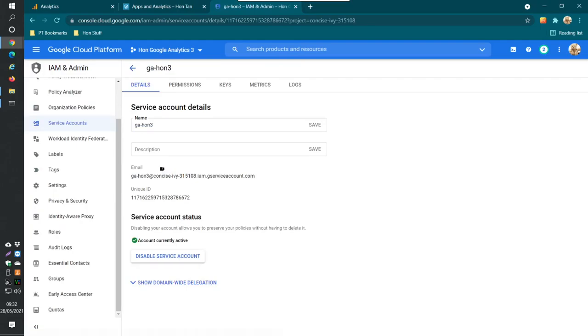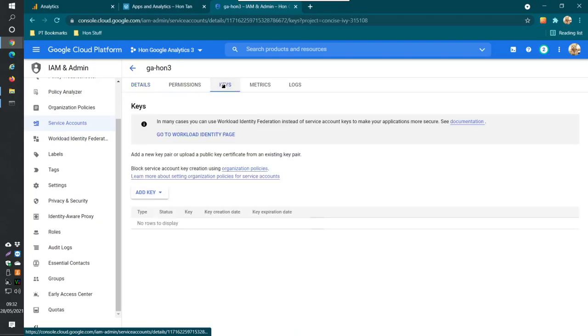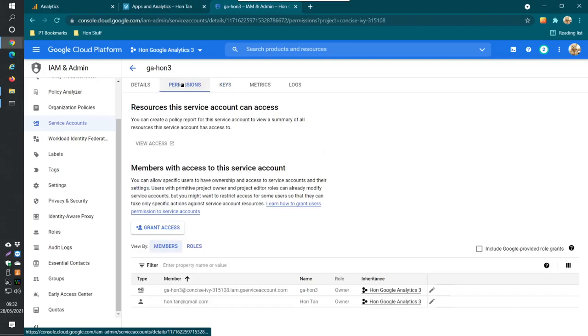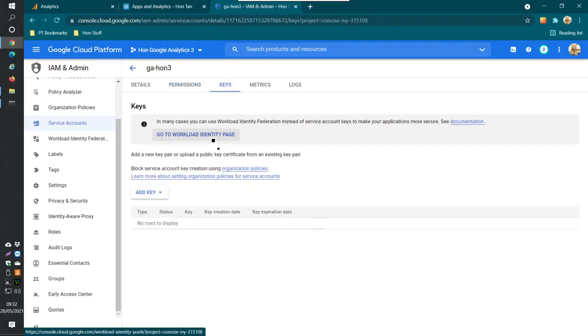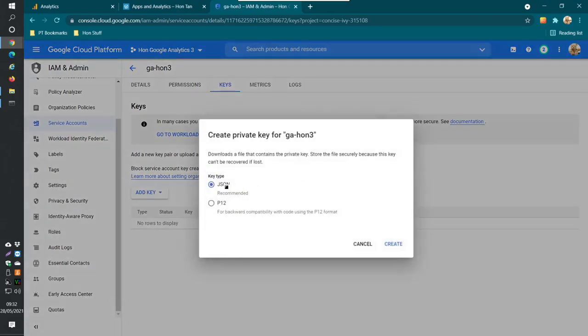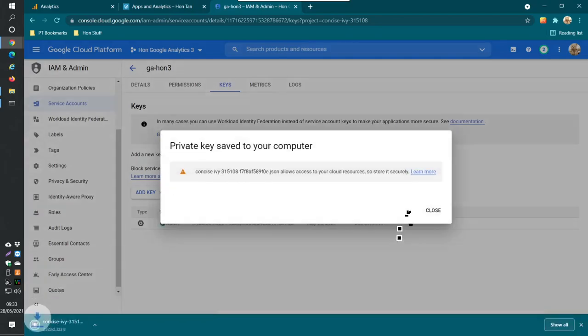So here, maybe in here, permissions, keys, disable account. This looks like it actually. Go to working page, permissions. Go to working page, add a key, create a new key, and then go to JSON. Yeah, that's default to it, but then you create that, and then that creates your file.